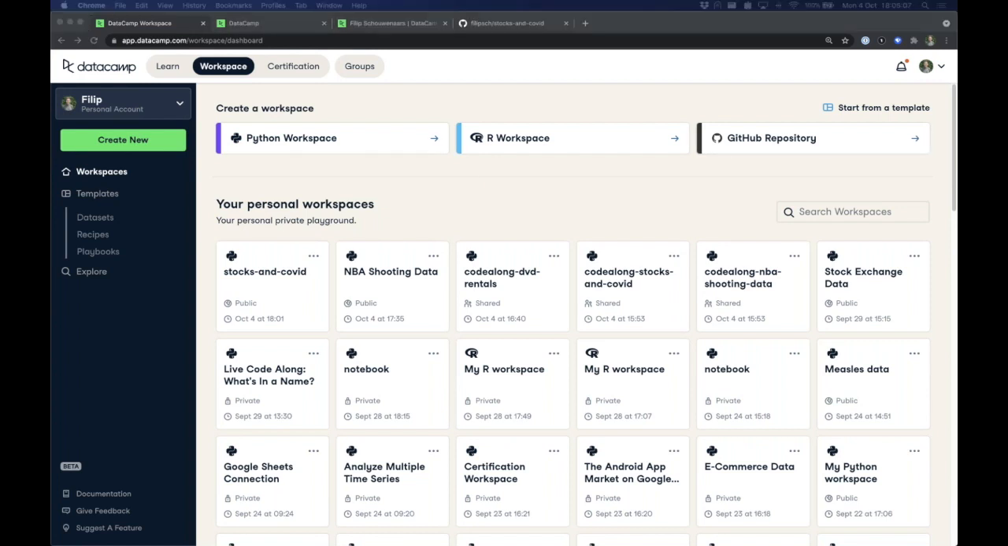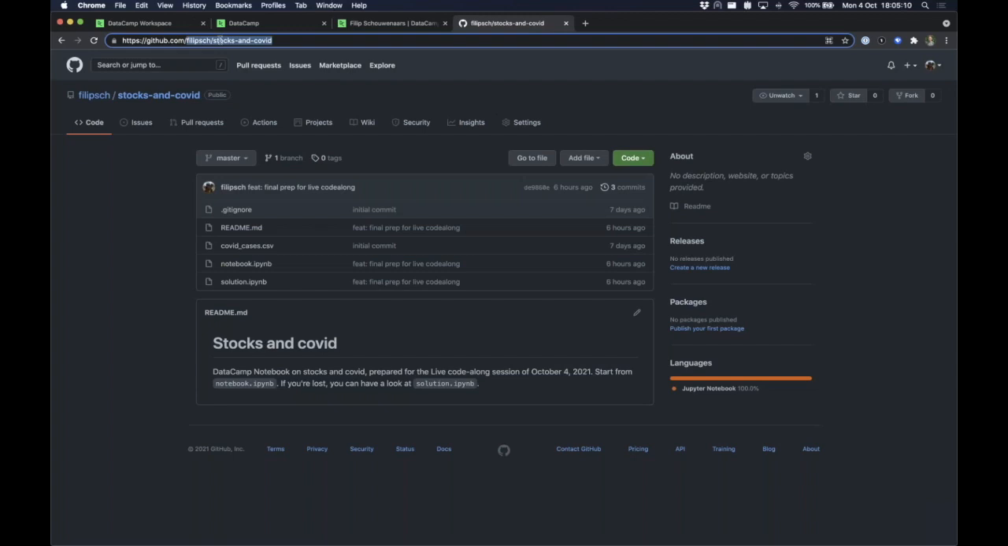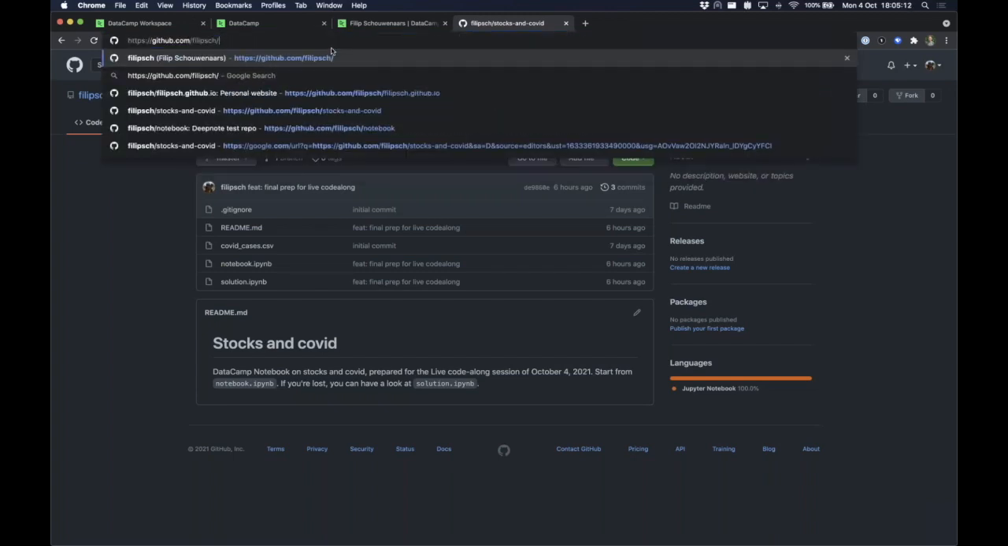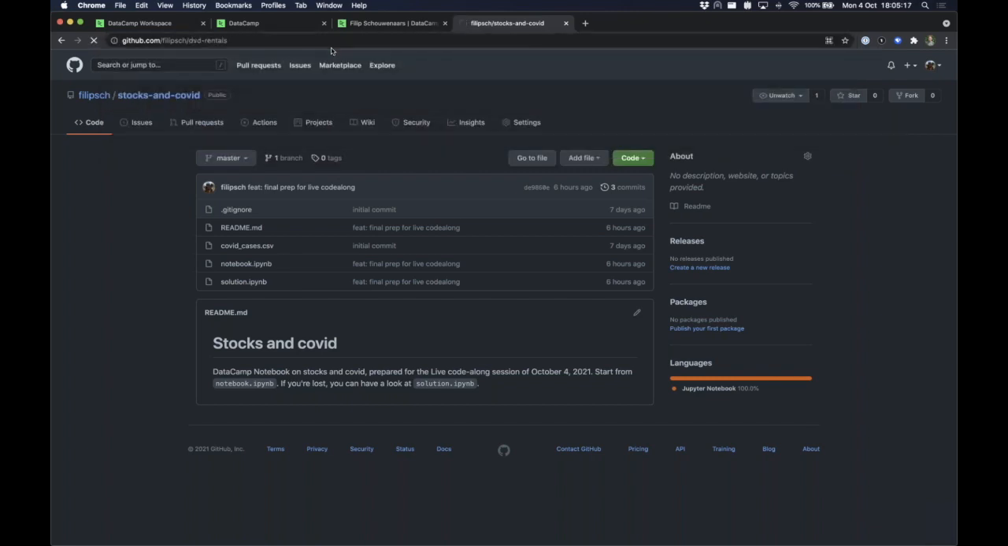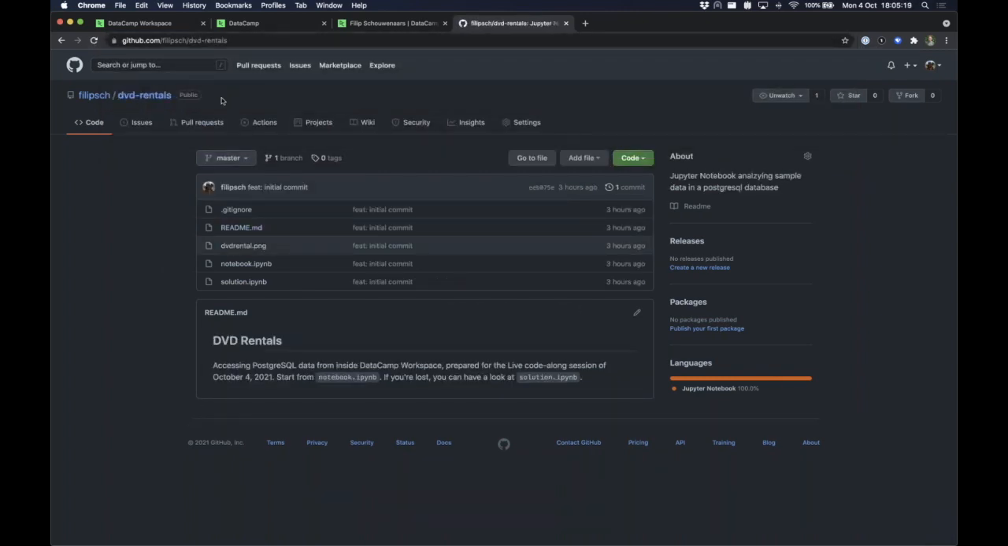To show that off, I prepared yet another GitHub repository, called DVD Rentals, that we will start from over here. It's a public repository that all of you should be able to access again. FILIP-SEH is my GitHub handle, and the repository name is DVD-Rentals. There's an IPYNB in there, and a solution IPYNB as well that you can check to understand what's going on if you missed a couple of steps. There's a README in there, you can ignore everything.